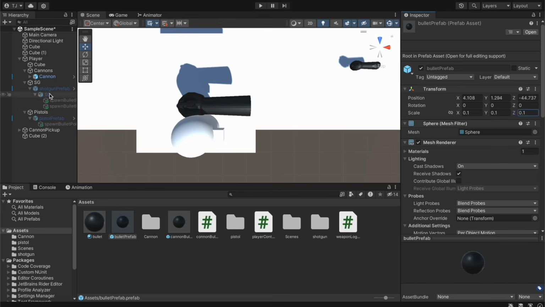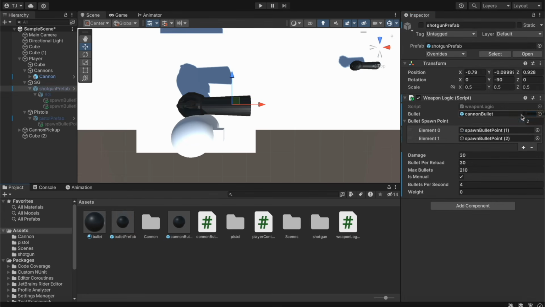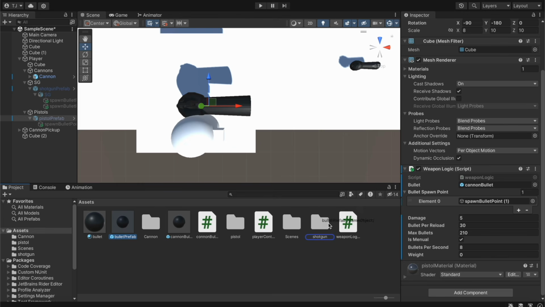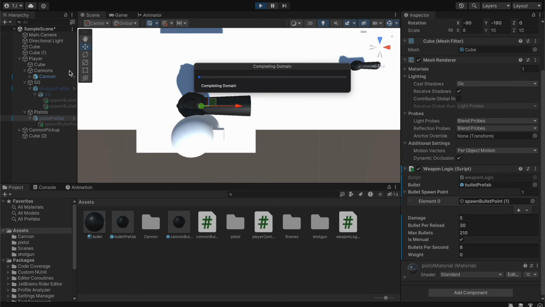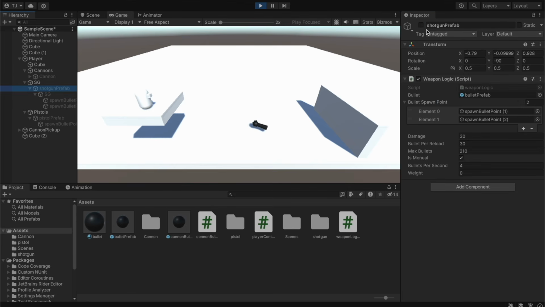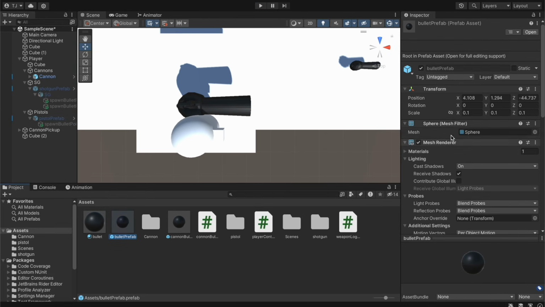And now let's select our shotgun prefab, drag and drop it over here. And select our pistol prefab and also do the same thing, select the bullet prefab and drag and drop it over here. Alright, now let's go back, let's play the game. And let's hide the cannon, so select the cannon, unactivate it, and then select the shotgun prefab and activate it. Now let's shoot. Okay, this is gonna be fine for now. We can make it a little bit bigger, we can go over here and set it to 0.2.